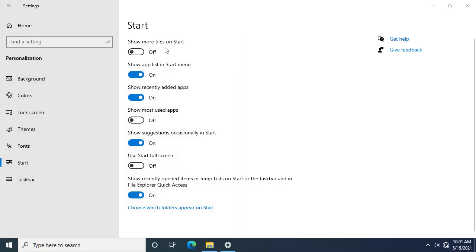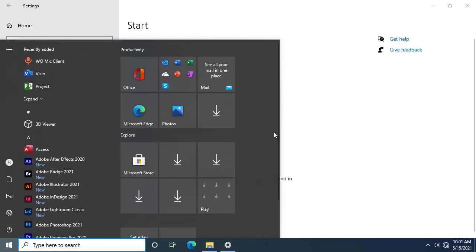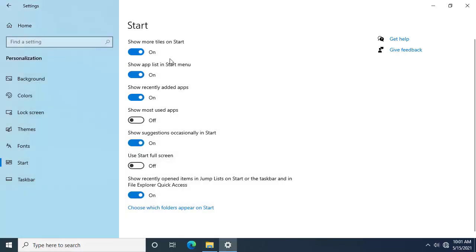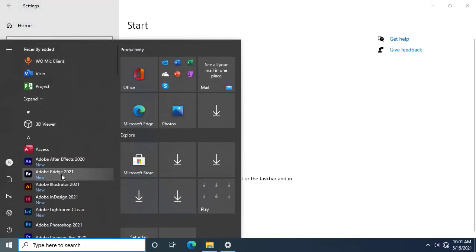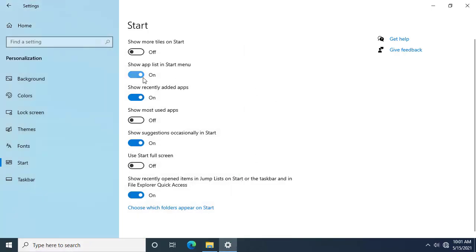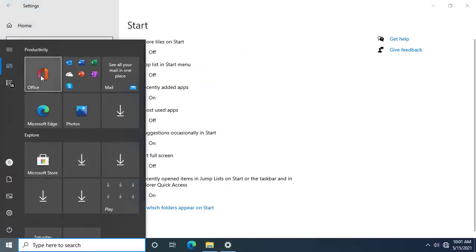Here we have show more tiles on start. So you turn on this and then you're going to see an extended version right here. But if I turn this off, then I'm going to get a mini version out here. Next, we have show app list in start menu. So if I turn it off, then it means I'm not going to see this list at all.